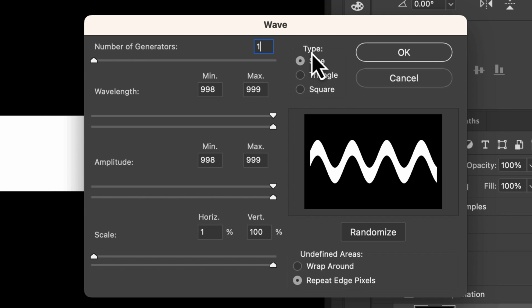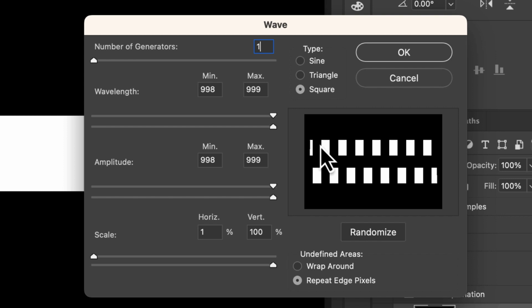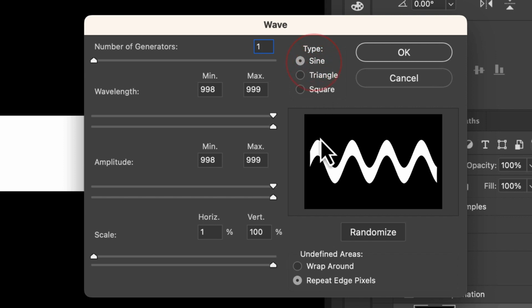Now over here, it's asking what is the type of wave we want. I'm not going to go too technical. All you need to know is that the sine wave has curvy tops and bottoms. For the triangle wave, it's a bit sharper. The ups and downs, the crests and the troughs, are more angular. And for square, you can see that the crests and the troughs of the waves are represented by these rectangles here. For our effect, we'll change it back to sine, which is the wavy curve here.